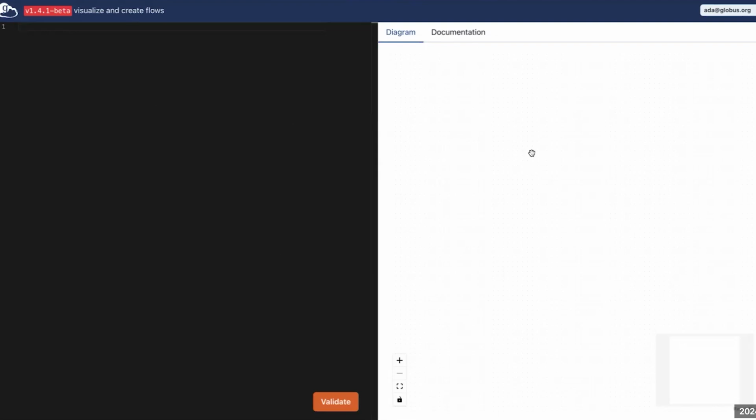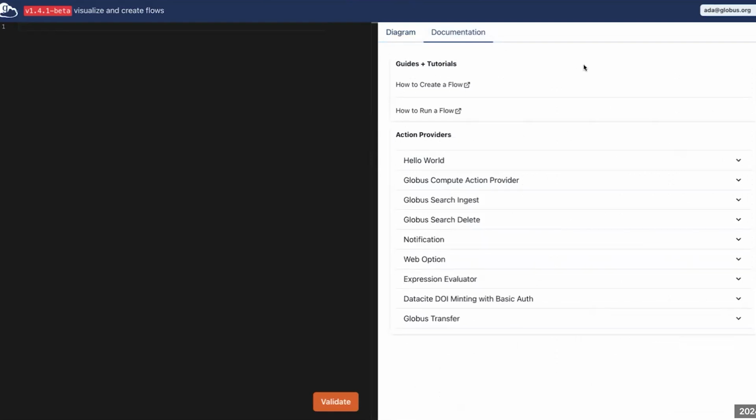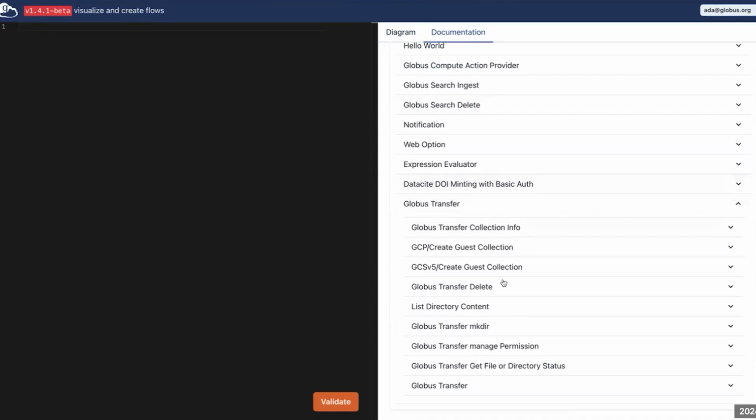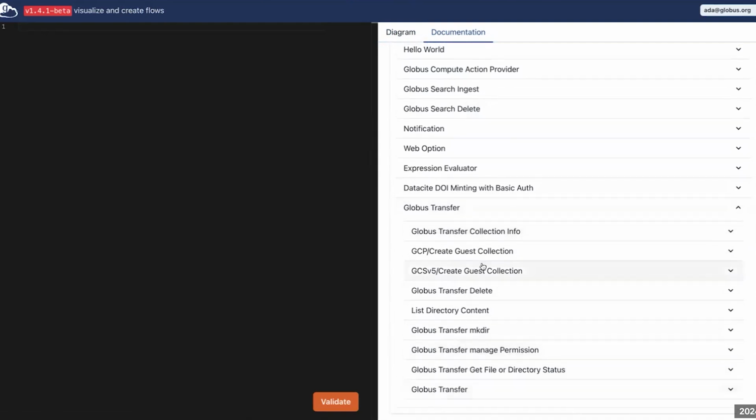You've got two panes here. There's no content in here yet. But first thing to know is if you're just getting started, there's a ton of documentation here. And importantly, there's a lot of information on those different actions that are available. These are called action providers. And so you can see, for instance, within Globus transfer, make dir, managing permissions, delete, creating guest collections, getting collection info, creating a new transfer, etc.